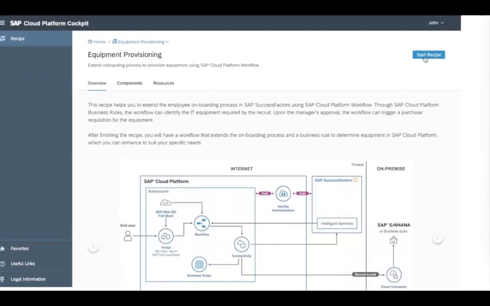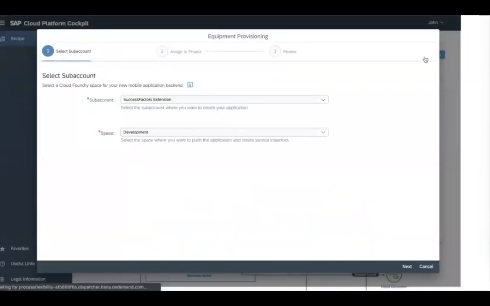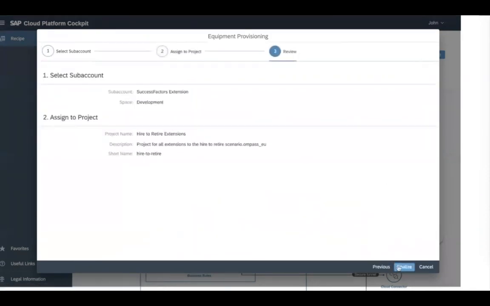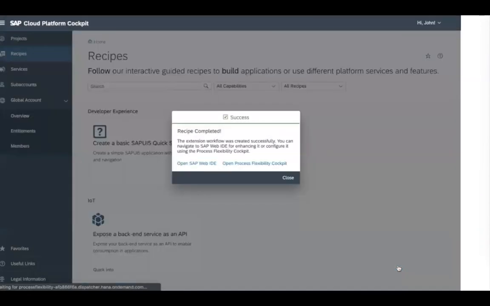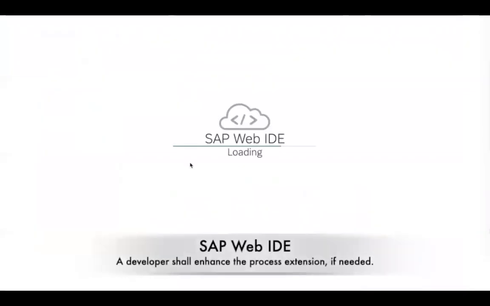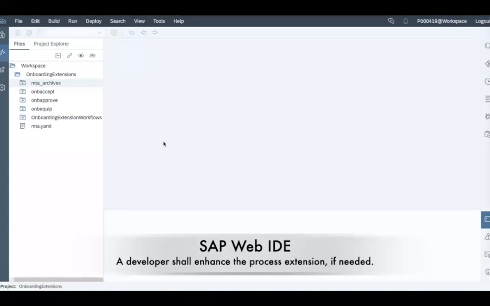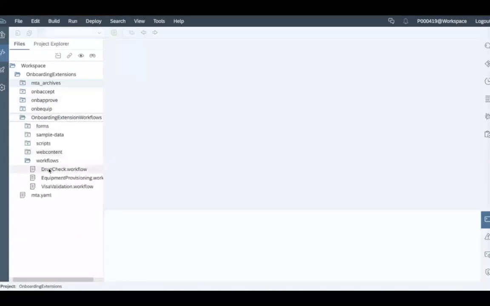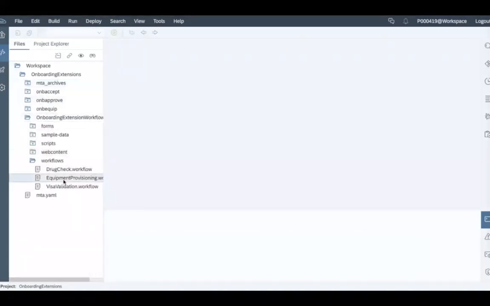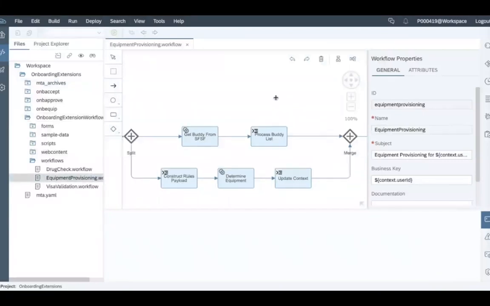So what you can do here now is start a recipe. This means you have a guided approach for getting this extension into your own environment running on Cloud Platform. Based on this, you can make certain adaptations or changes if necessary. For example, a developer could also take a closer look in the web IDE at the provided content. Here is the equipment provisioning workflow, and you can see different steps.